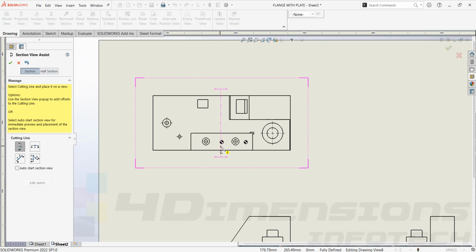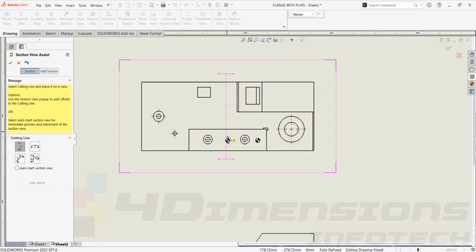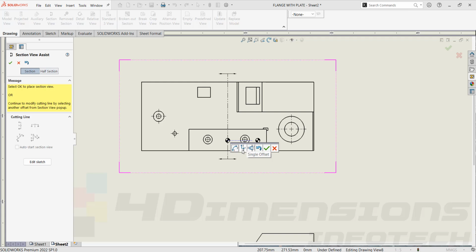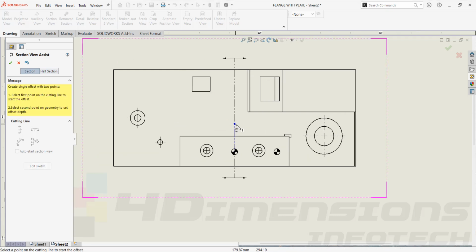Select the vertical section and then go for the positioning of this line. As we drag the cursor, this action line will move along it. I'll keep it on this dowel and now I'll go for single offset. One blue dot will appear there, you can see here. One blue dot will appear. And suppose I want to cover this counter bore hole.